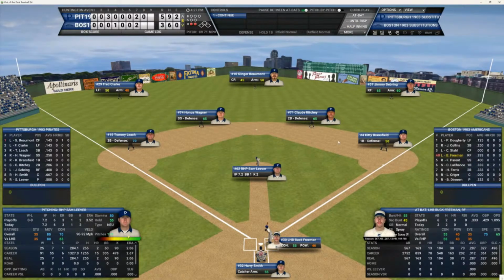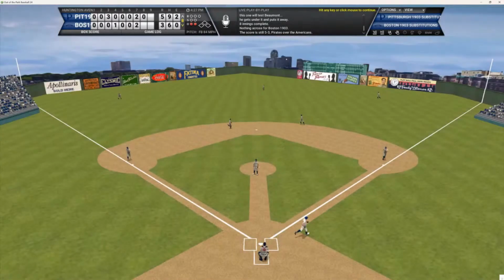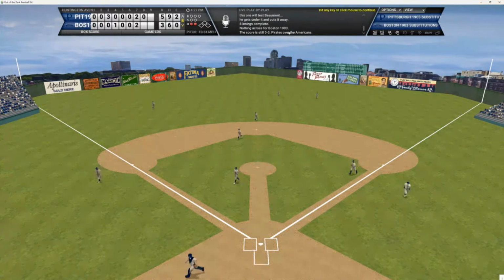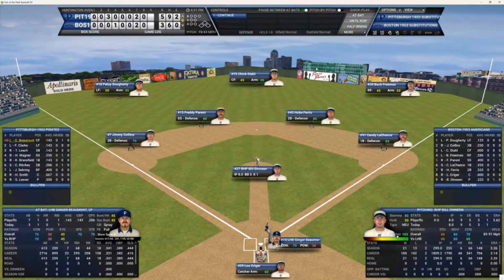Tip of the cap. Now we got Mr. Buck Freeman. He's having a heck of a game. He's 2 for 3, folks. Can he keep this inning alive here for the Americans? He's first pitch swinging. He lifts that in the center field. And that'll be out number 3. 3 up and 3 down. We go to the top of the 9th. Pirates hanging on to a 5-3 lead here, folks.